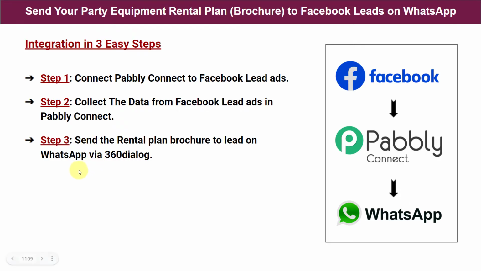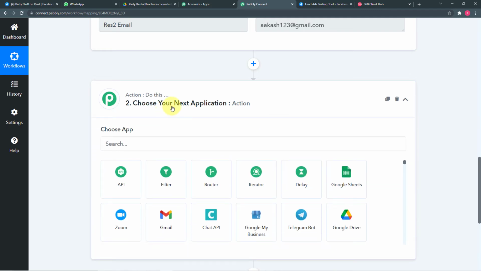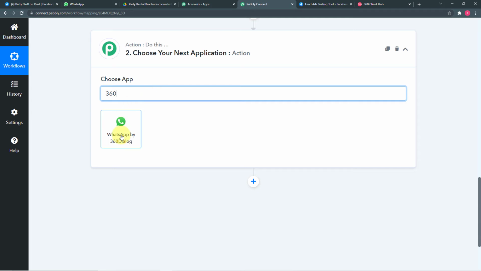So our next and the final step is send the rental plan brochure to lead on WhatsApp via 360 dialog. Okay. So now we are going to send our business brochure to the person whose data we have captured here in Pabbly Connect on the WhatsApp account of the person, and to do this we are going to use this application which is called 360 dialog. So now I will tell you what 360 dialog is and how we are going to use it. So now in Pabbly Connect you have to click on this action window, and from this choose app you have to choose the application as 360 dialog, this one.